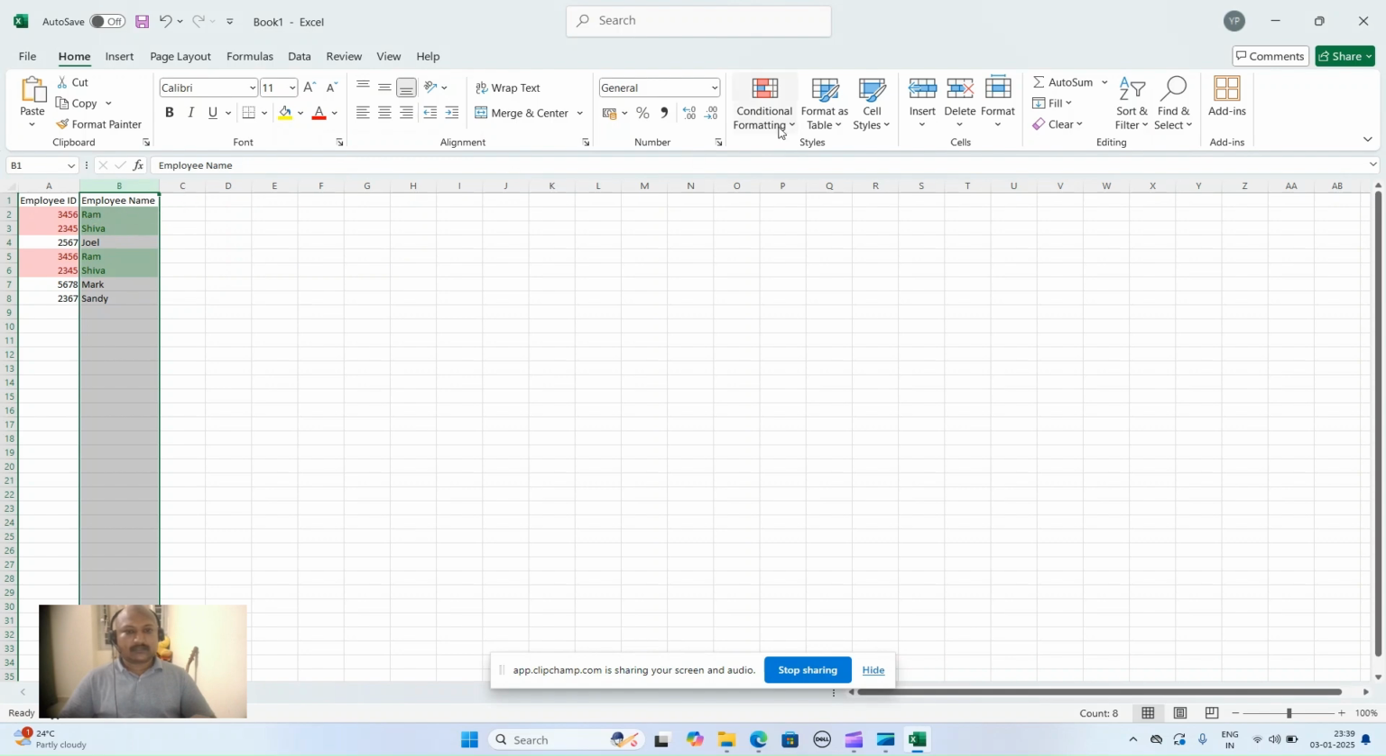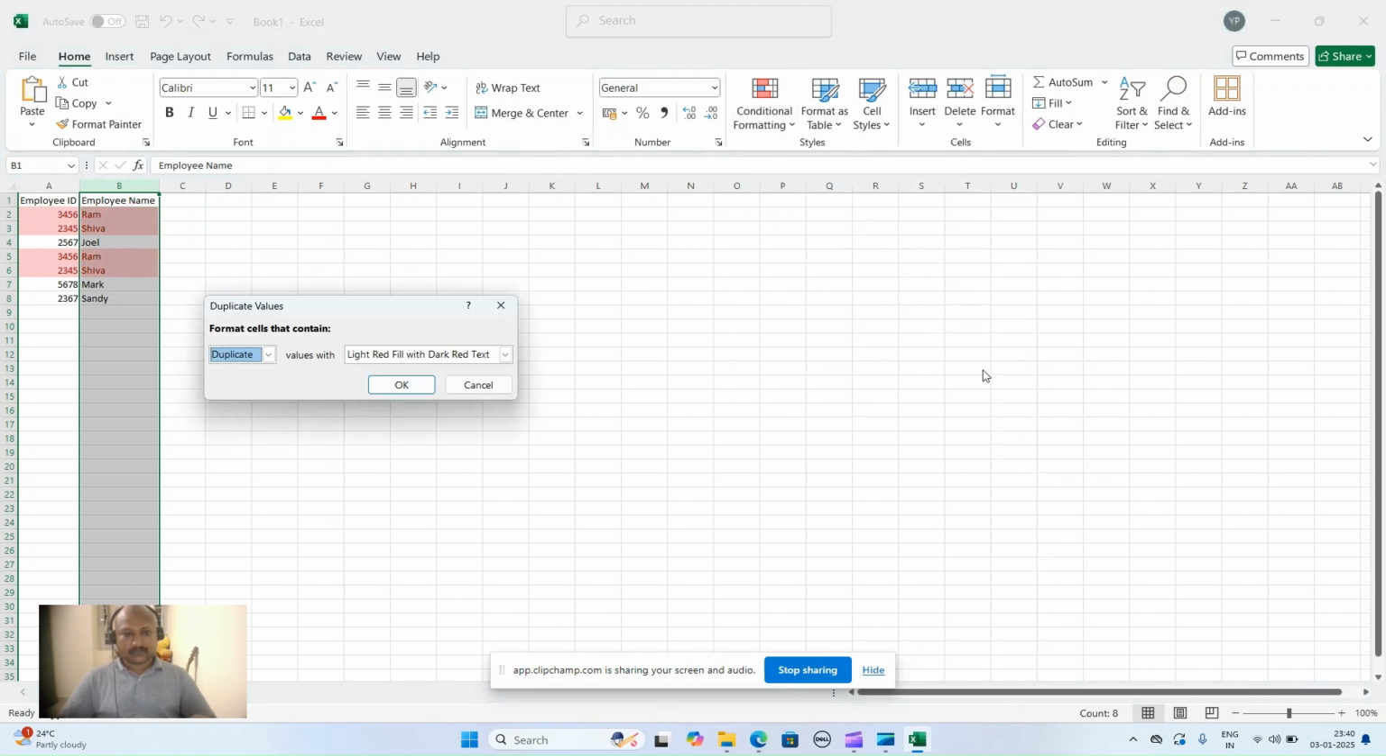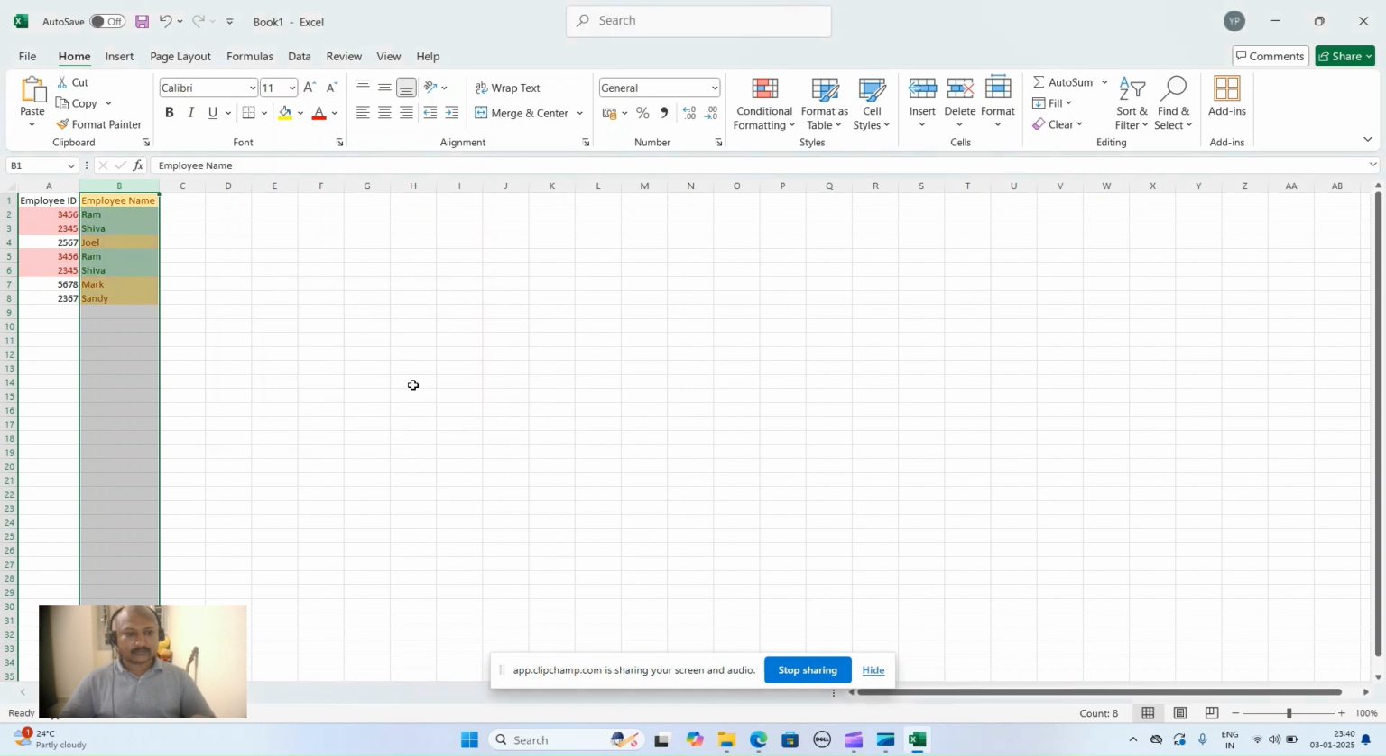Or else if you want to highlight unique values, okay, in the same option, Home, Conditional Formatting, Highlight Cell Rules, Duplicate Values, instead of Duplicate we can select Unique. Okay, unique values as yellow. So unique values are highlighted as yellow and duplicate values highlighted as green. Thank you.